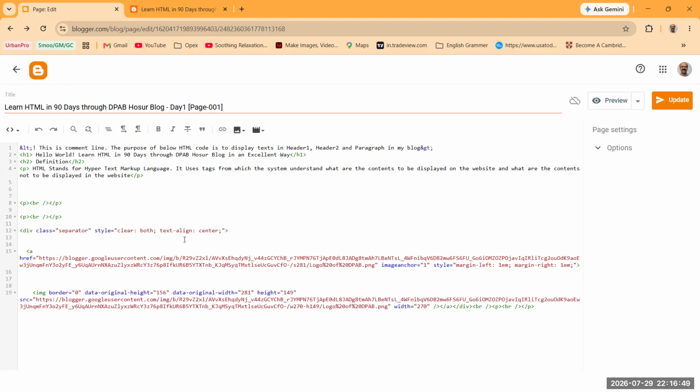Next, img means image tag. Okay. Here also it is having border equal to 0. Data original height is 156. Data original width is 281. Height equal to 149. And the source is https, that particular link is there. So this link is the same as what is given here. You'll be able to see this particular link here. Everything is the same in that place. Okay. So what we are trying to say here is these are the codes automatically created.